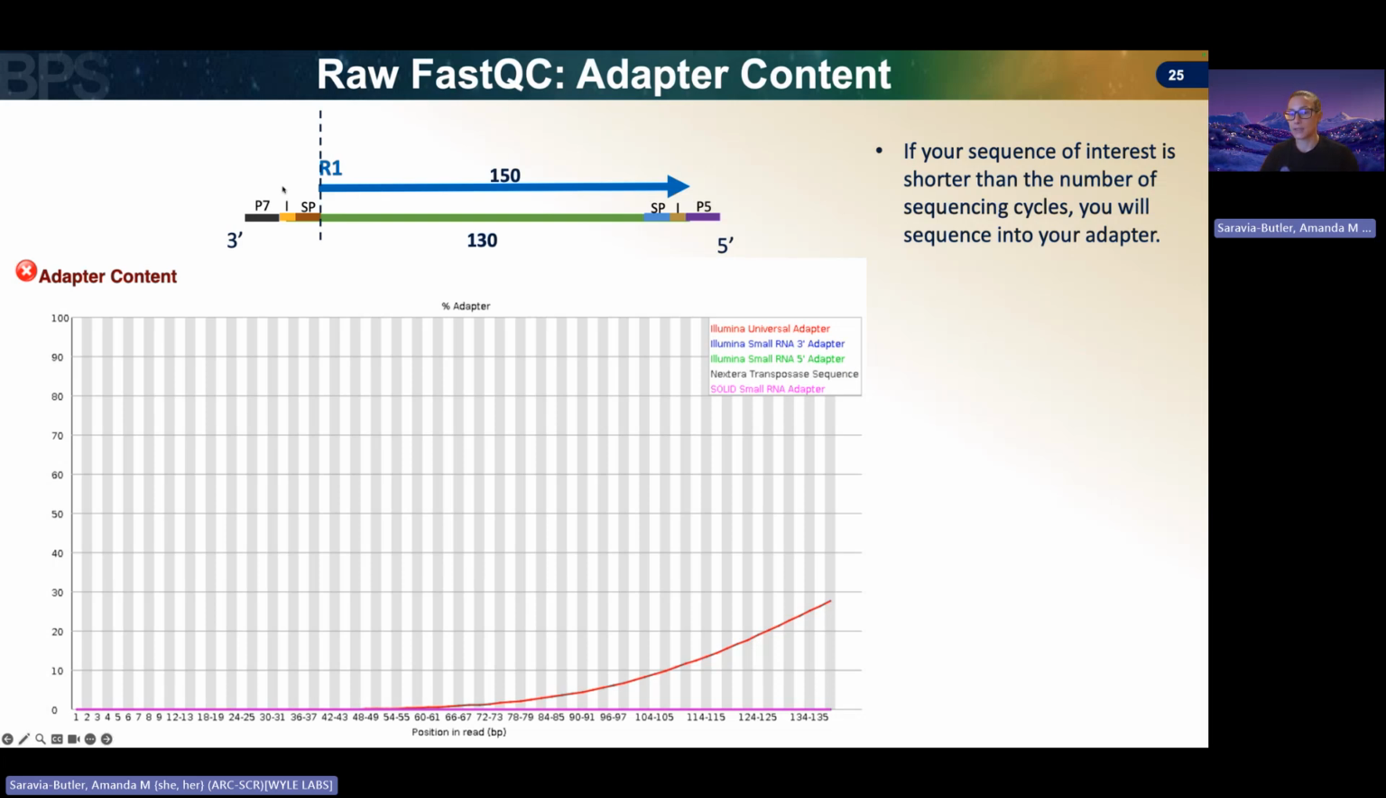However, we program the sequencer to sequence at paired end 150 base pairs. So it's going to go ahead and sequence through your 130 base pair insert, but it's still going to continue on the full 150 cycles, which means that it'll start sequencing into the adapter on the other side. And that's how we end up getting adapter sequences in our reads.